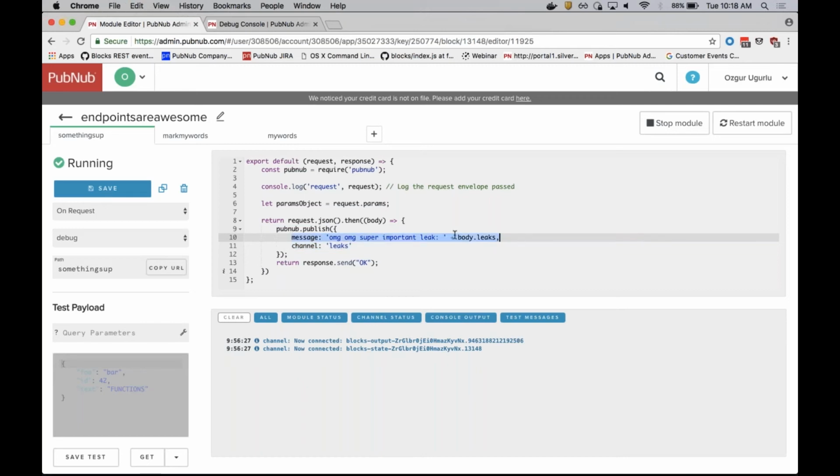What we will be doing with this body is we are going to be publishing the body that comes from the request into a channel called leaks, and in the format of a message that says, oh my god, super important leak. You may have picked up already that this is kind of a joke on the leaks coming out of government, but these could be leaks coming out of everywhere. Maybe your apartment has some plumbing issues or corporate leaks. Anyways, we'll allow you to interact with this in a second.